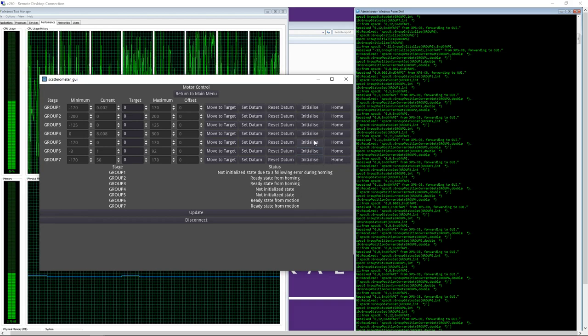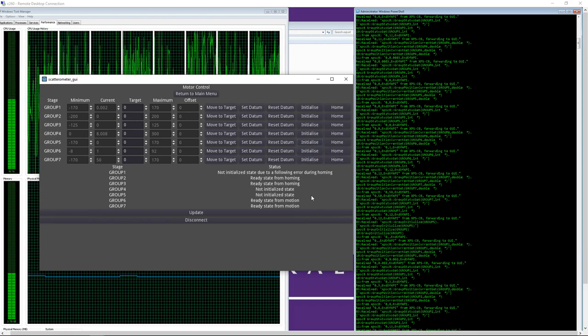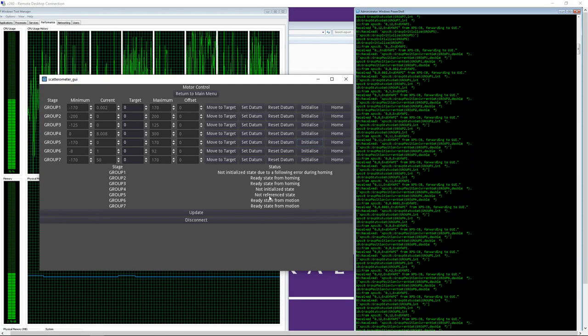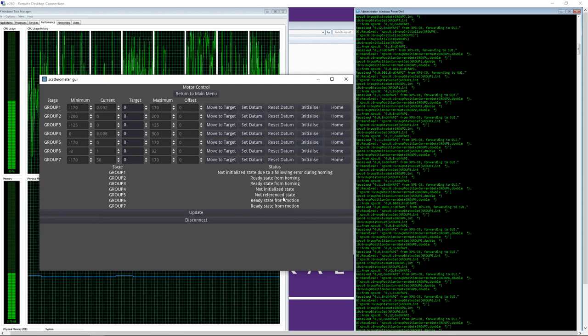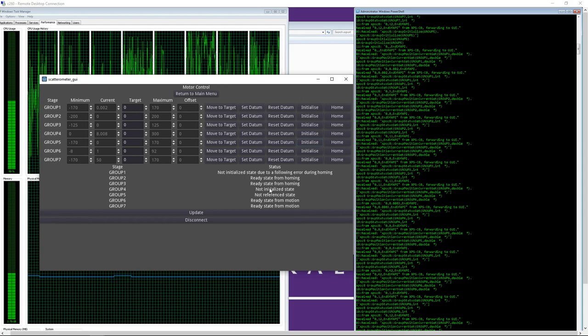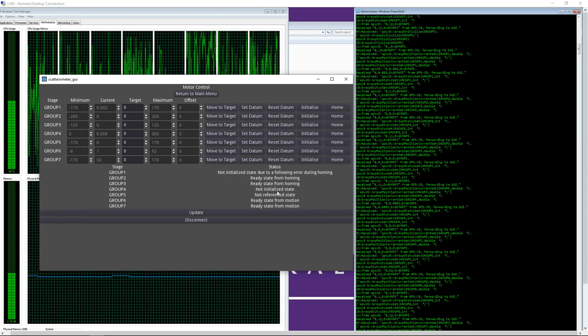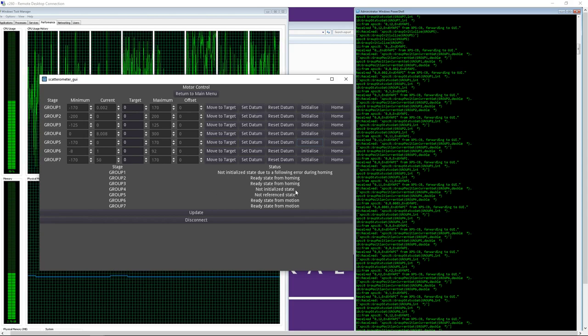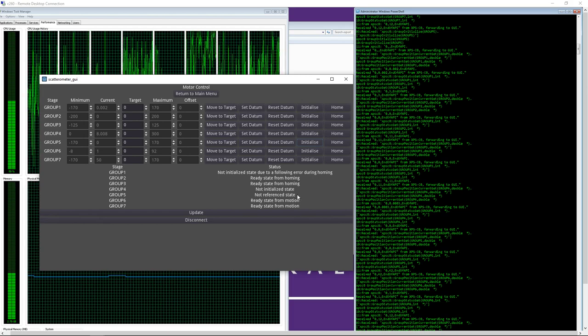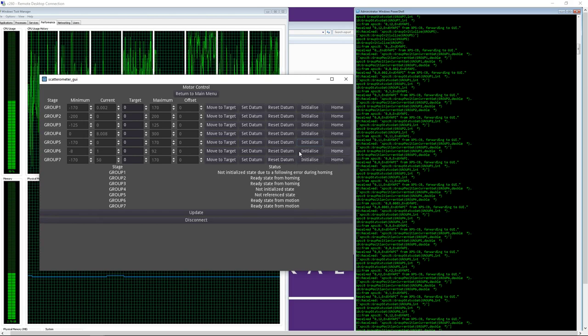Maybe group 5 is offline. Let's try group 4. Oh yeah, so group 5 is just updated there, not reference state. And once it's finished initializing, we'll probably get a group 4, not reference state, appear as well. Anyway, this stuff's working. The home buttons are working.